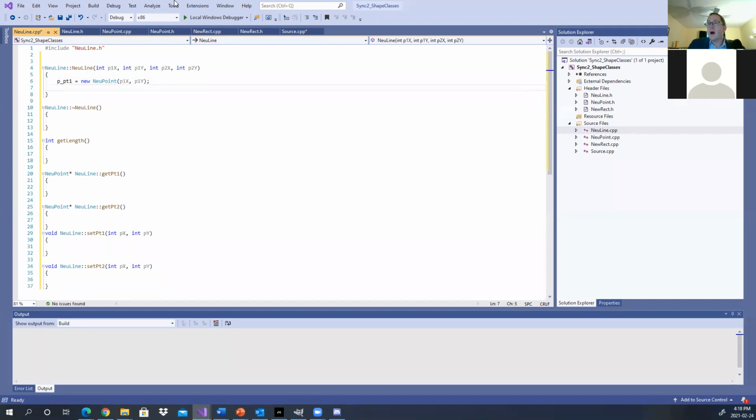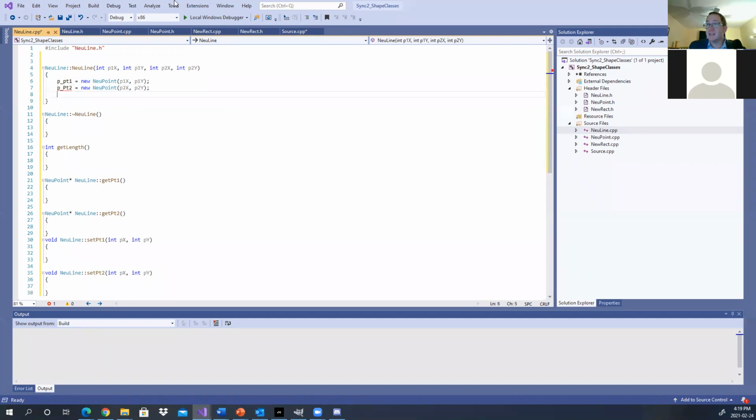All right. I have P2, new point, P2X, P2Y. I'm just creating two new points. That's it. This thing actually doesn't do much at all, at least not yet. But since I called new, no one knows about these objects within an object. No one knows about them. So the only way I can clean this up is if I delete them.